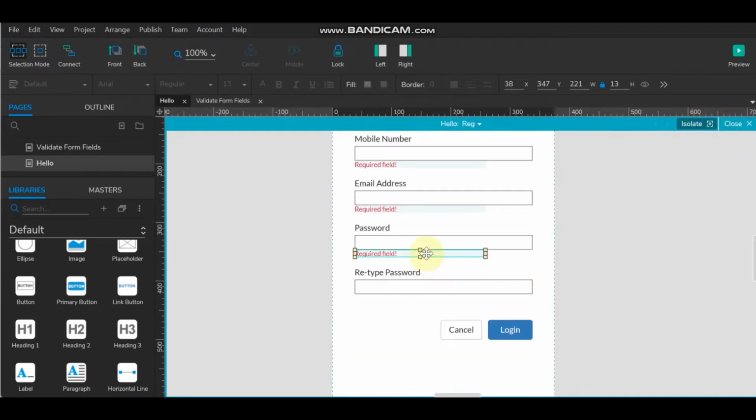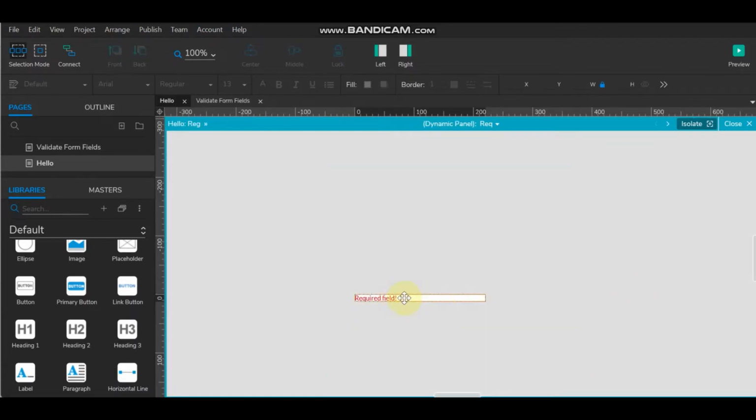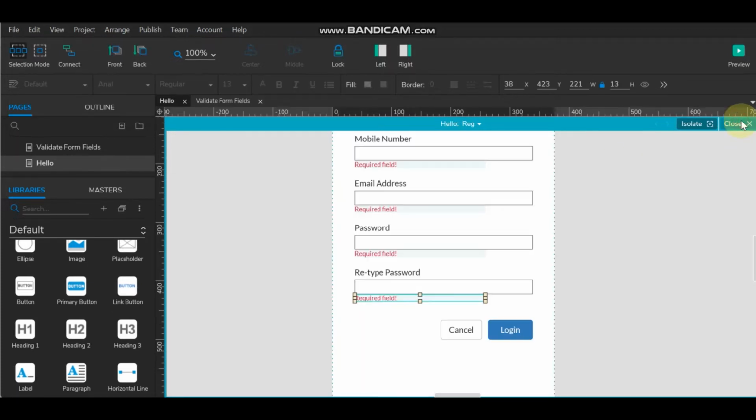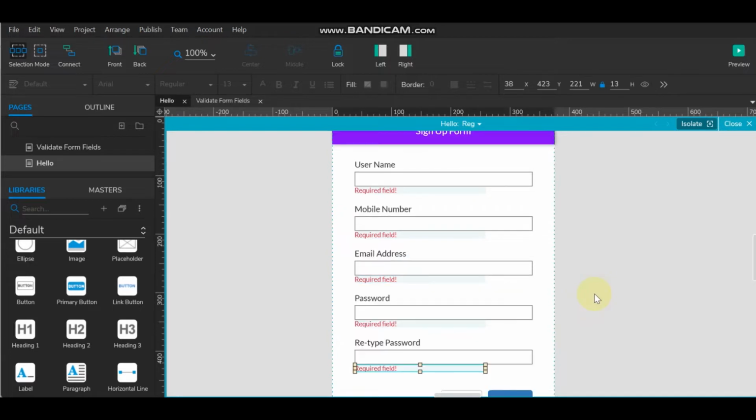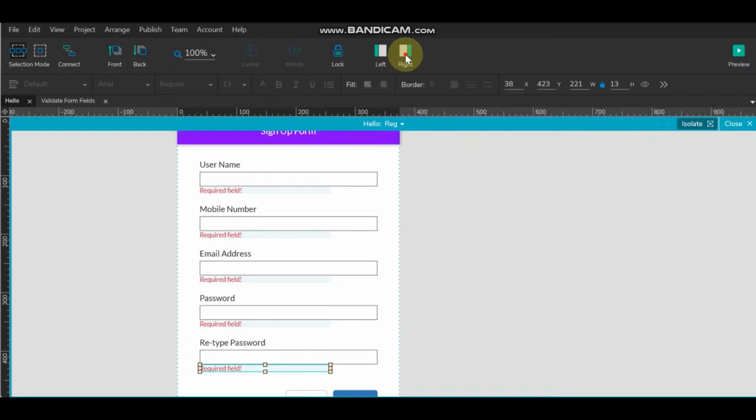And then retype password. For retype password, you can say password is not matching, and required field is fine. Password mismatch. Okay, so this is done. Now the next step, we will name it.